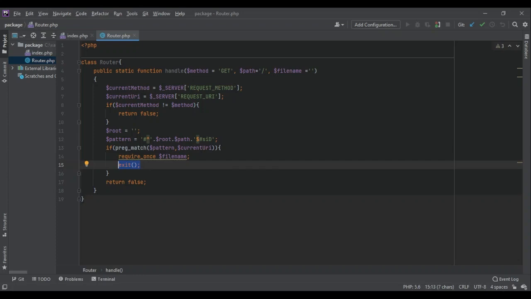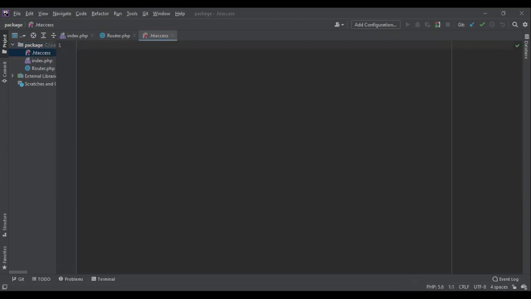We also needed the htaccess file, so let me create that as well. New file .htaccess, and inside that htaccess we had that rewrite engine on code. If the root folder was different, we would add it here, but right now because the root folder is the folder that our codes are in, we don't need to add anything here.